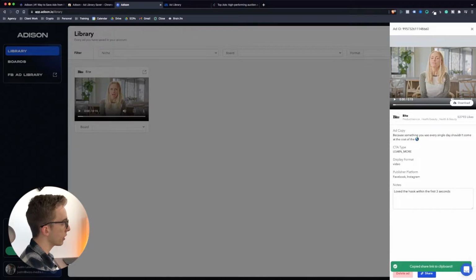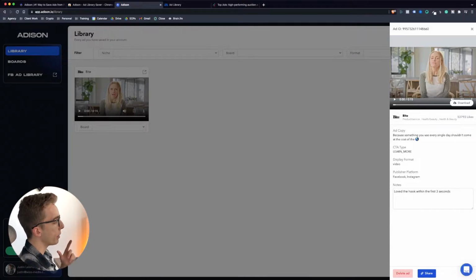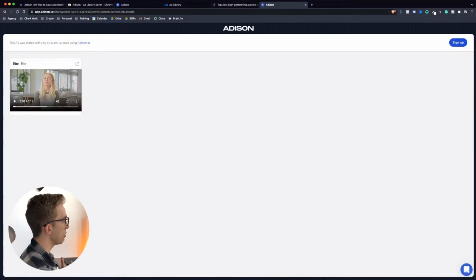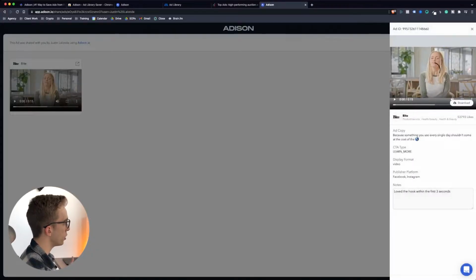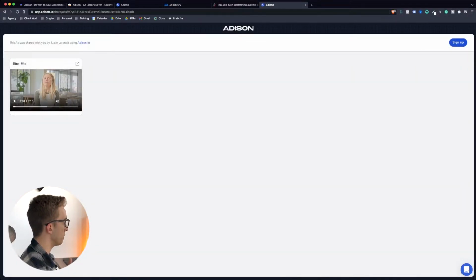I copy the share link to the clipboard, and let's just open it up in a private tab to show you how it looks. So as you can see right there, if anybody would click on that link, that's exactly what they would see. They would see a direct link to that ad right there. They would see all of the same information that you had, but they wouldn't be able to edit it. So they would see the notes that you took. They would also be able to download that ad as whatever format it was uploaded as. And they would be able to see any other ad that you would have sent them the link to right there.